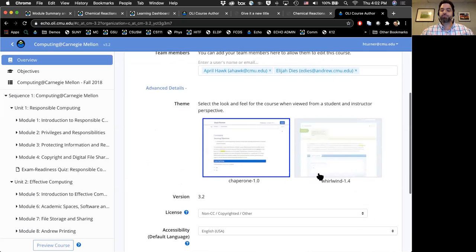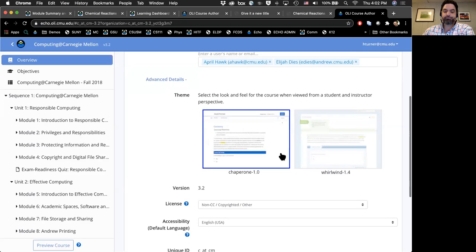And here is where you select the theme that you want to see when you use the preview. Actually, it's not the preview course button, it's for the page preview. And when you select this, it will control what you see on your page preview.